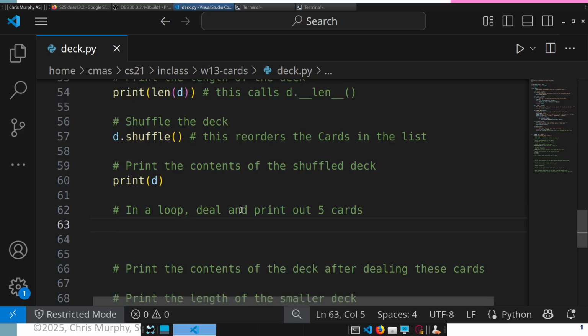You should not change the deck class. You should not change the card class. It should only be a couple lines of code. So write a loop that deals 5 cards and then prints them out. I'll give you a minute to do that.